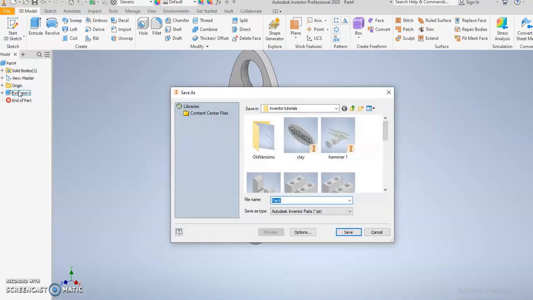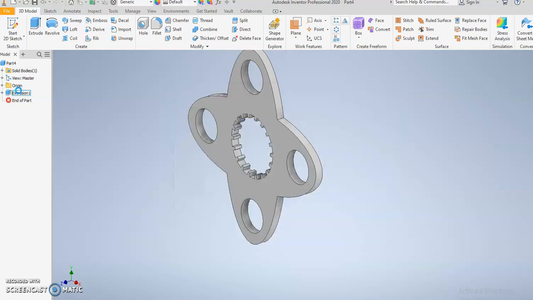So do your little save as there. Please save it as last name. So your last name, not mine. Star Ratchet. And there we go.